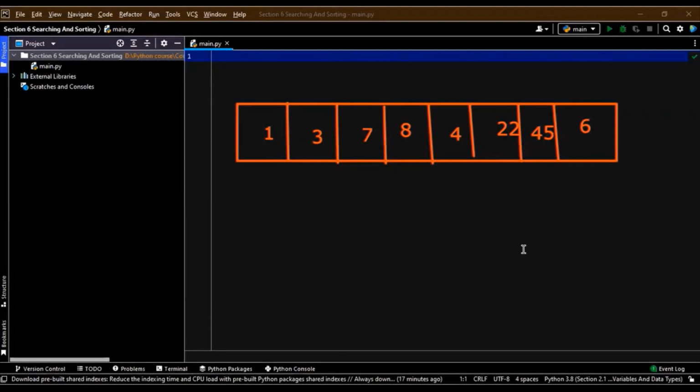Now let's say I want to find whether 45 is present in the list or not. So what do I need to search for? I need to search for 45, right? So what will I do over here? First of all, I'll check with the first element. 45 is the element that I need to search.